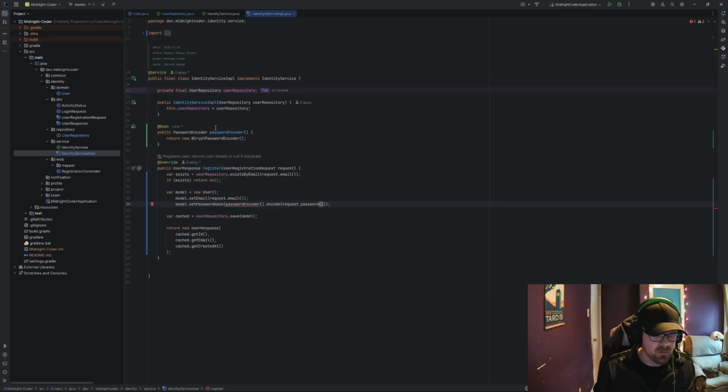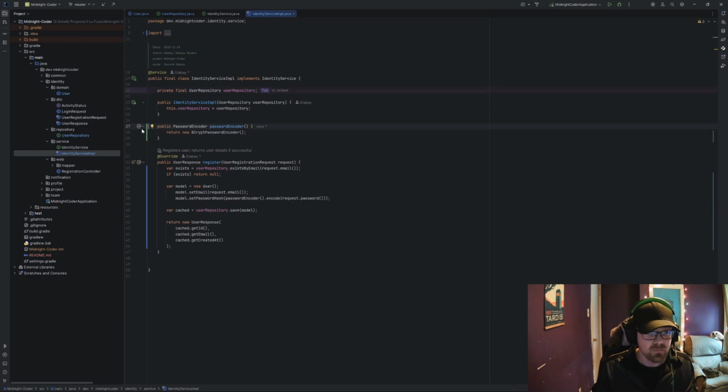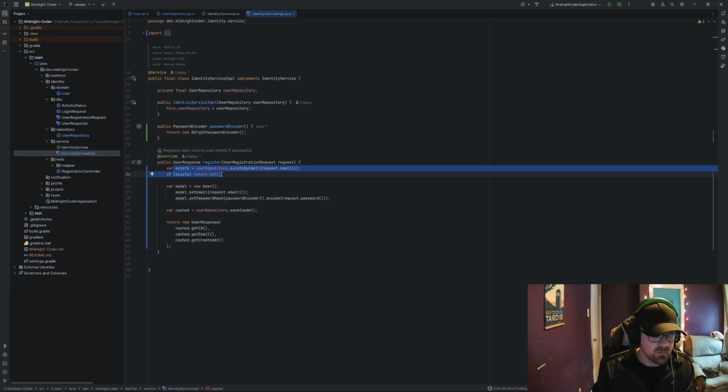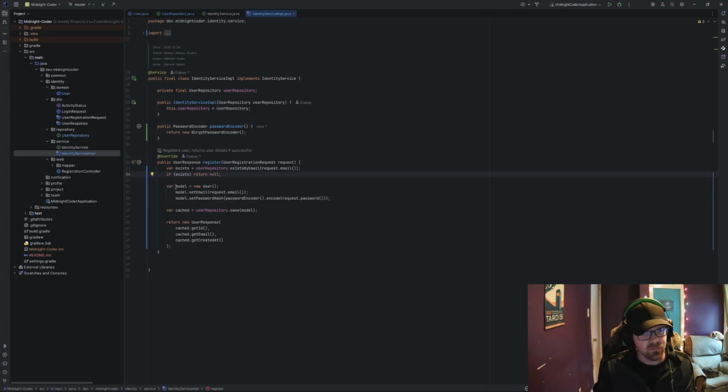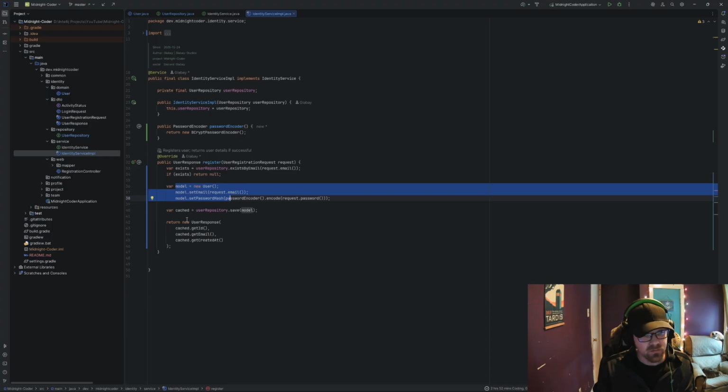okay, because I should probably not call it a bean indirectly in here. So we're just going to call this out here. So now when we call our register, it will verify the user exists. If we do exist, we just stop right there. If we do not exist, we go ahead and create ourselves, we save ourselves, and we reply with a cached version of ourselves.